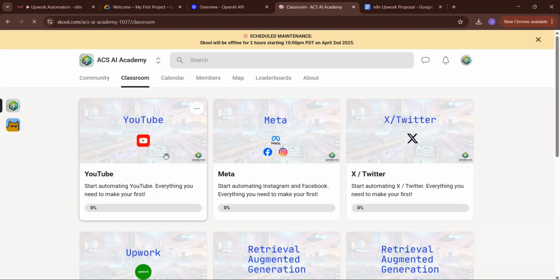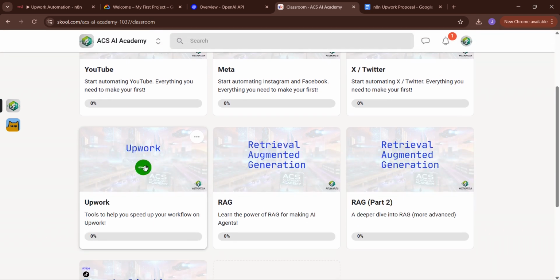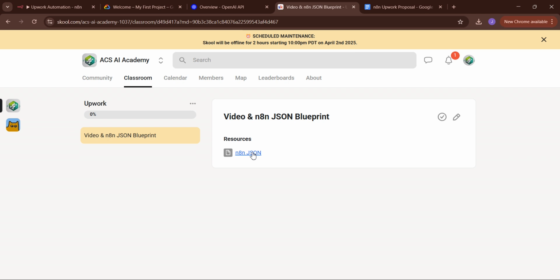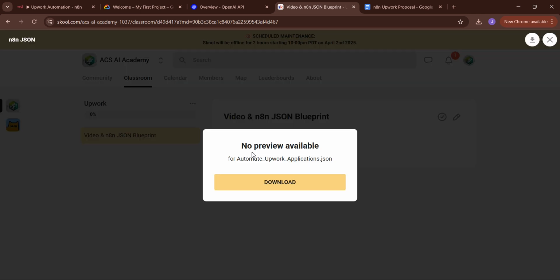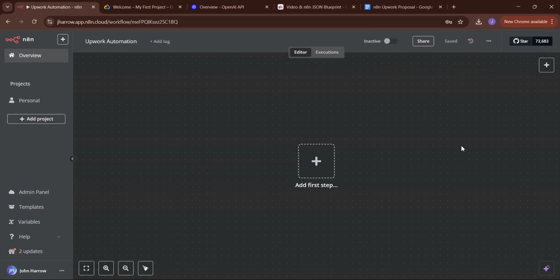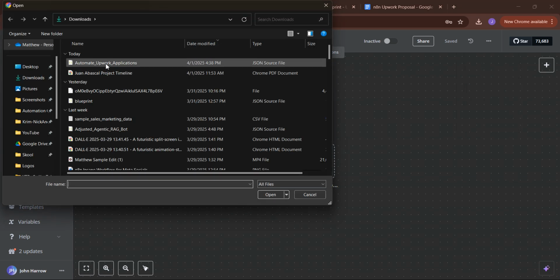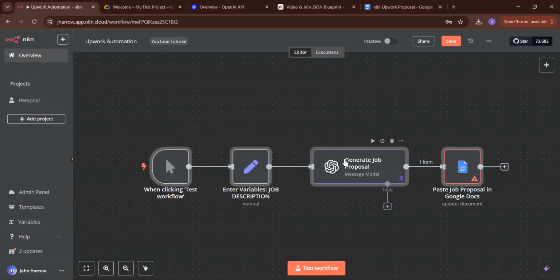And then hop over into the classroom. Click on Upwork. Come in. You'll download this file. Download. Wonderful. That'll be here if you're using Chrome. Hop back into n8n, press these three little dots. Let's import from file, automate Upwork applications. Wonderful. And there it is.